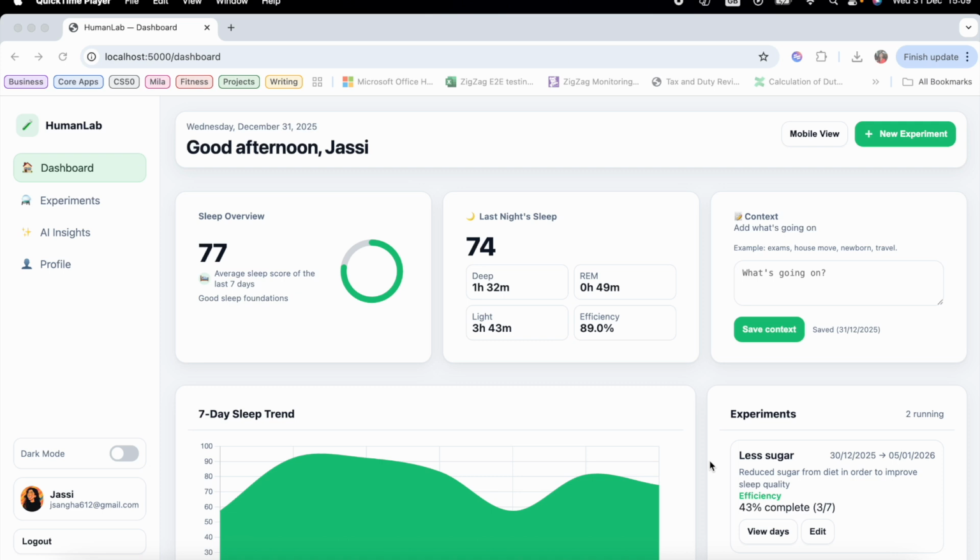Wearable devices generate a lot of health data, but data alone doesn't change behavior. HumanLab is a personal experimentation platform that combines wearable device data, important user context, and AI insights to allow you to learn what actually improves your health and wellness.